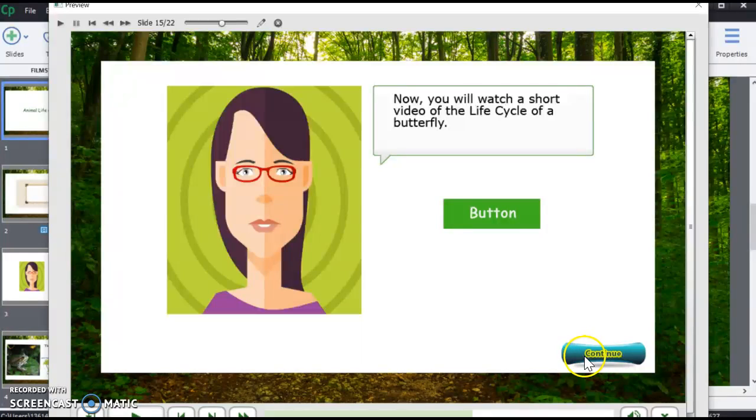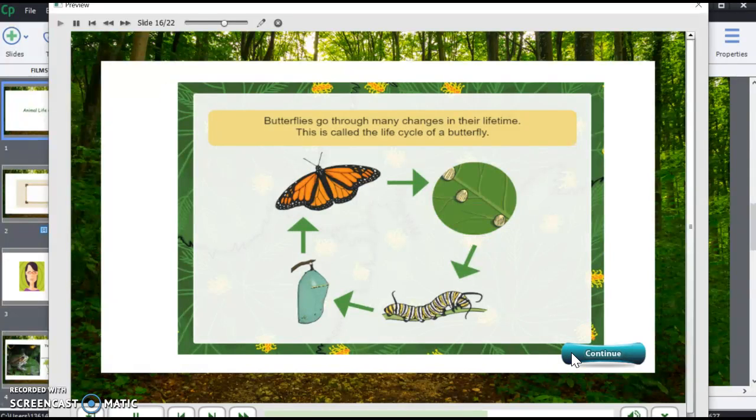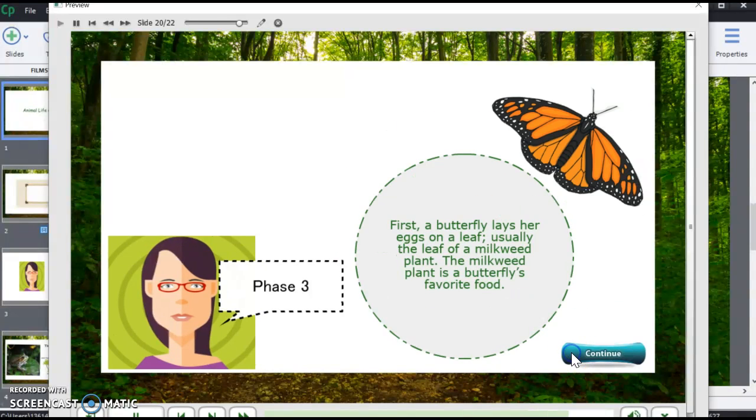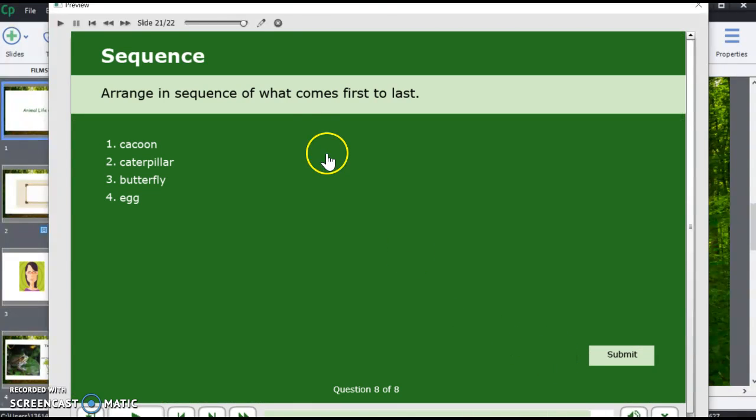I don't know if I mentioned that I also added the continue buttons. And here are the slides of the life cycle of the butterfly, and here are the other slides that I added. All the slides have voice, but for the purpose of time, I'm not going to show you. And here's the other part of the assessment.